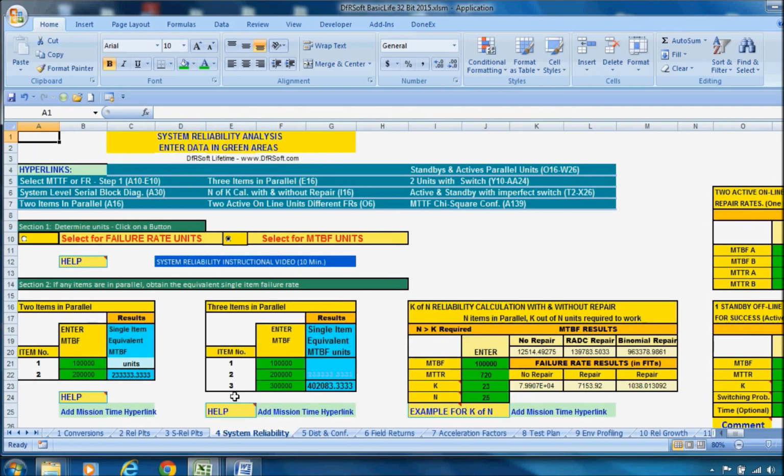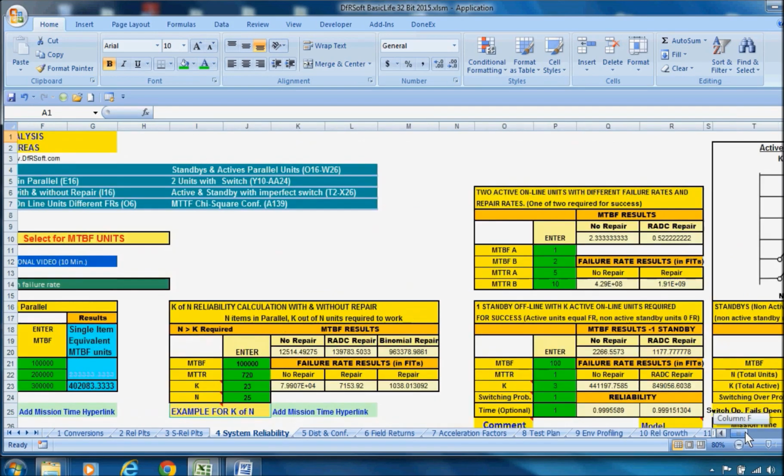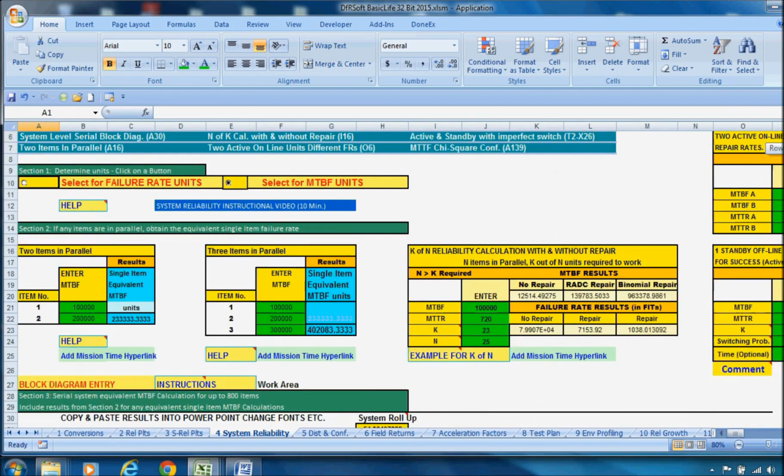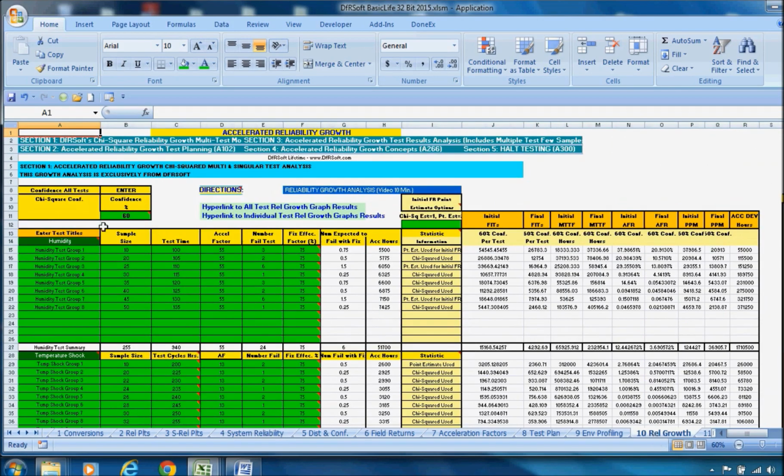So now in the area of system reliability, we have items in parallel, we have N of K, we have your standby and your switching that might be of interest to you. We have the reliability block diagram inputs that you can do for your roll-up and stuff like that.